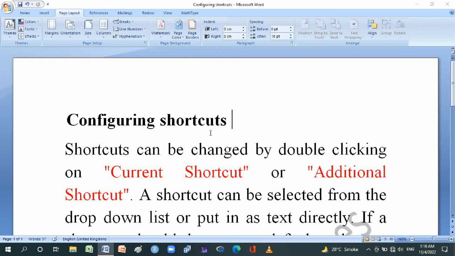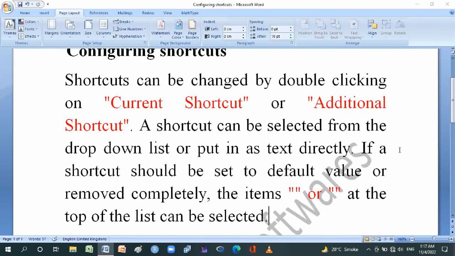Friends, today we will discuss configuring shortcuts in LaTeX. Shortcuts can be changed by double clicking on the current shortcut or an additional shortcut. A shortcut can be selected from the drop down list or put in as text directly. If a shortcut should be set to the default value or removed completely, the options at the top of the list can be selected. Now we'll go to TeXstudio.